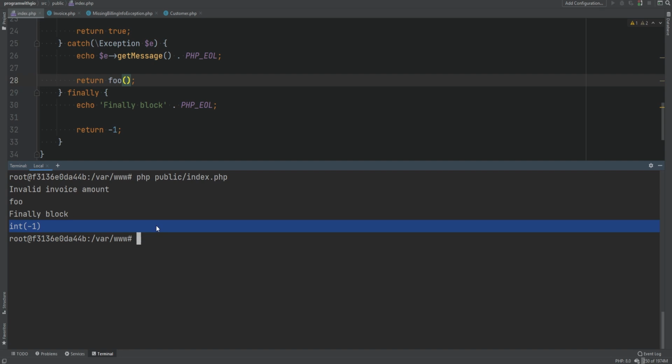So to sum this up, what happens when an exception is thrown is that it will bubble up the call stack until it finds the matching catch block. It will execute all the finally blocks along the way, and if the exception is not caught, then it will execute the global exception handler if it's set. If the exception handler is not set, then it will simply result in a fatal error. So let's talk about the global exception handler next.